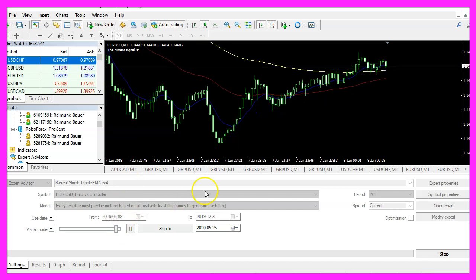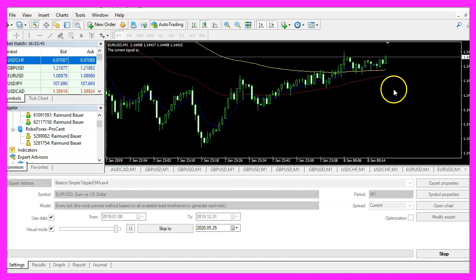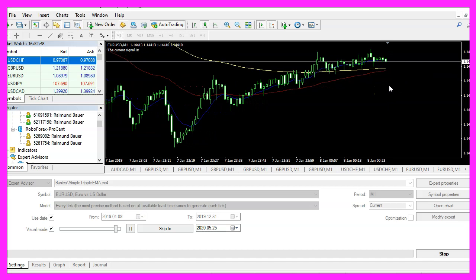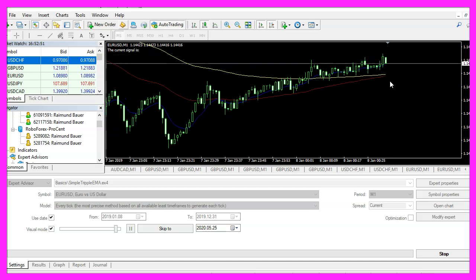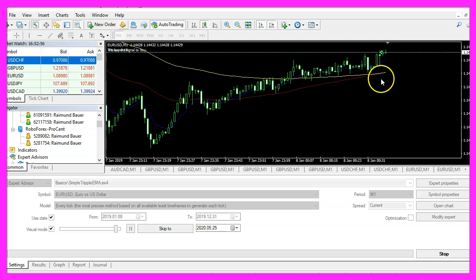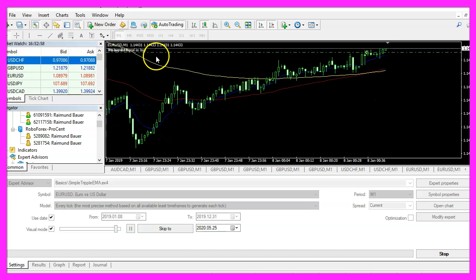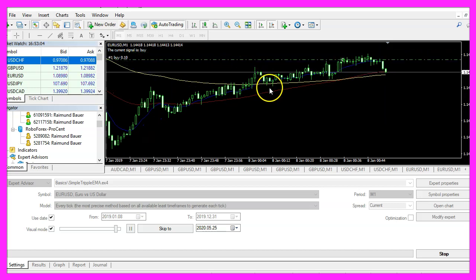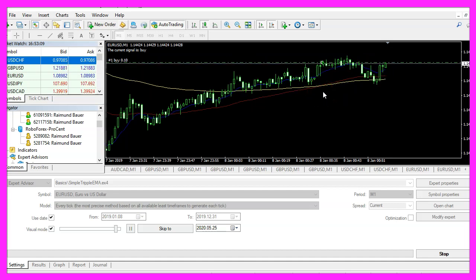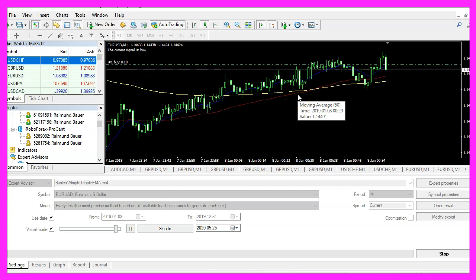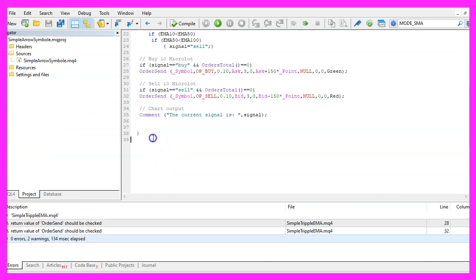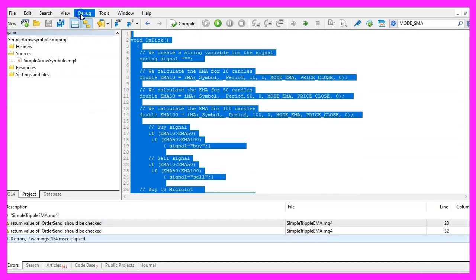I will fast forward a little bit. And in a few seconds, when we have a crossover here, we should see a buy signal. That happened right now. Here is our first trade. So our little Expert Advisor is working as expected. And in this little video you have learned how to create an Expert Advisor for 3 exponential moving averages. And you have coded it yourself with a few lines of MQL4 code.